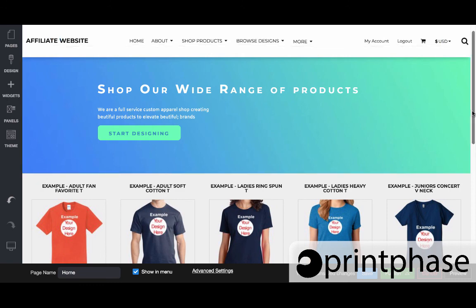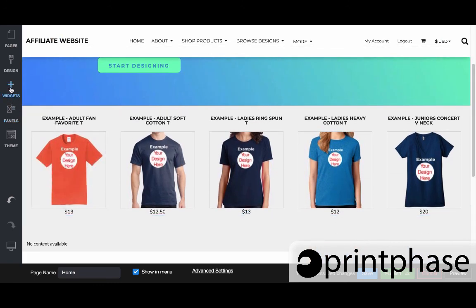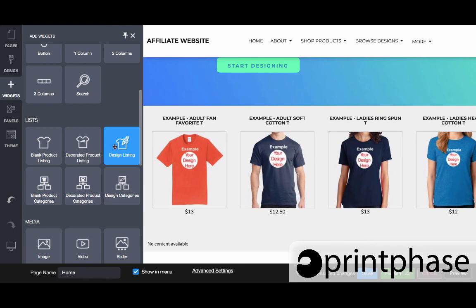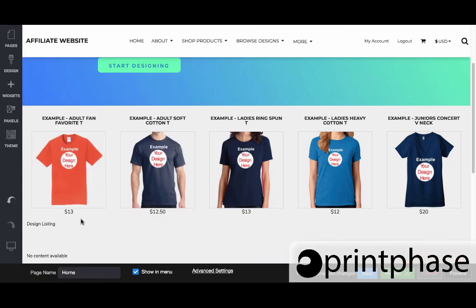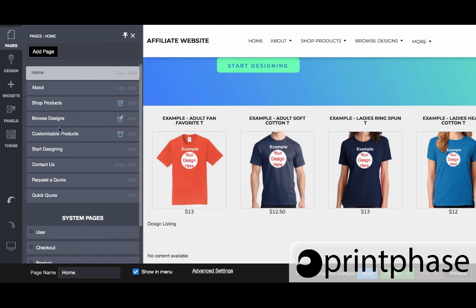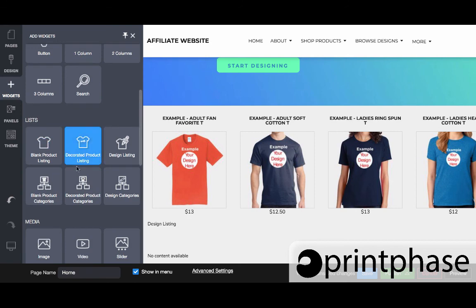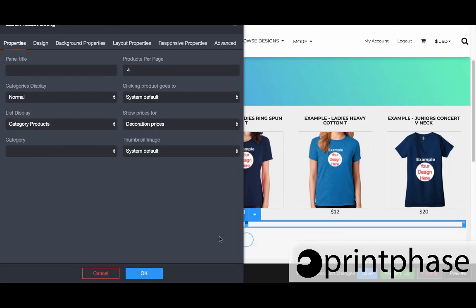Browse designs: just like I did in this widget, we could come into widgets, design listing, and start displaying different designs that the consumer would then select, and from there they would choose the product they wanted it to go on. And the create page, the customizable products, is going to more or less revolve around displaying a blank product listing, so essentially blank products, or we could display categories and allow the customer to navigate our product line from there.